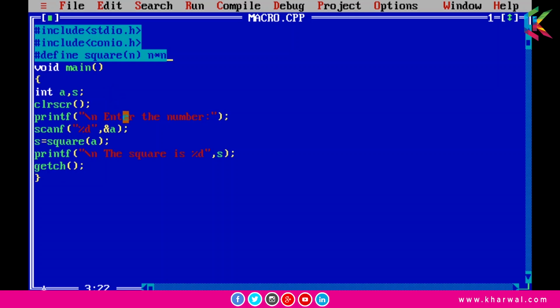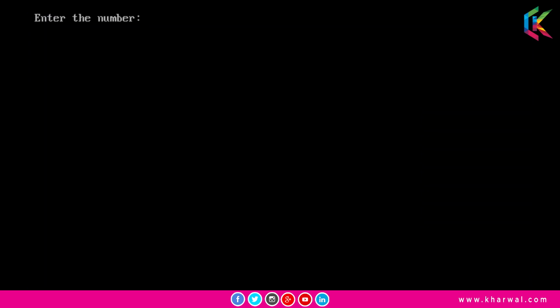Now I am taking input for the variable a, and then I will pass this a to this function like macro, and whenever we call this function it will be replaced by n into n, and that will be stored in s, and then we can print the square of the number using this print function. So now if I run this program, it is requesting to enter a number. Let's say the number is 4, so the square is 16.